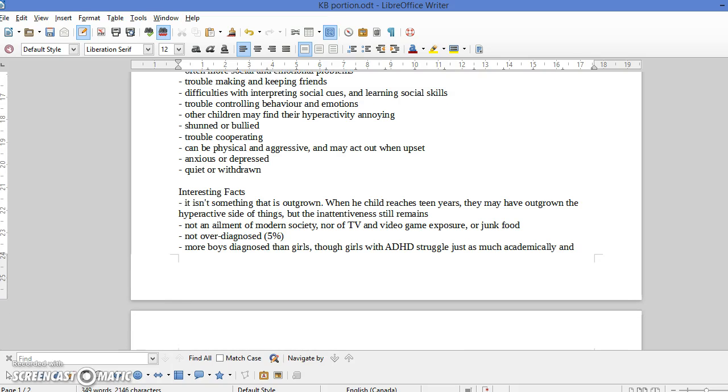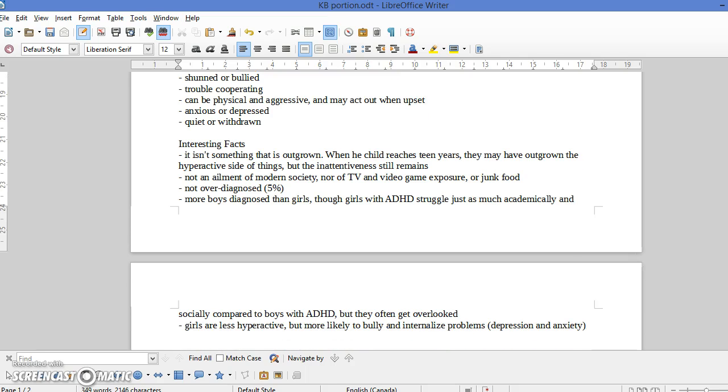Some other interesting facts about ADHD: it's not something that's outgrown. Instead, when a child reaches his or her teen years, they may have outgrown the hyperactive side of things. However, the inattention still remains. It's a popular myth that it's an ailment of modern society, or a side effect of watching too much TV or overexposure to video games or junk food. But again, this is something that's going to be touched on later on in our presentation.